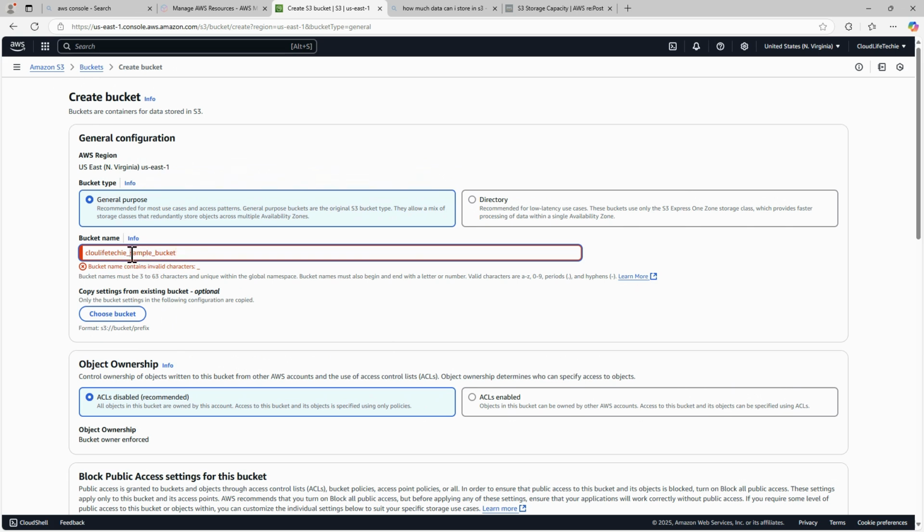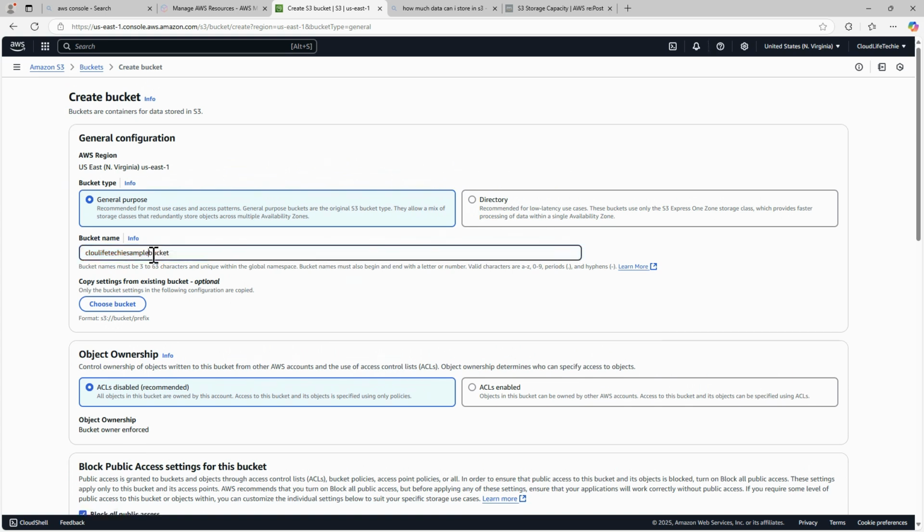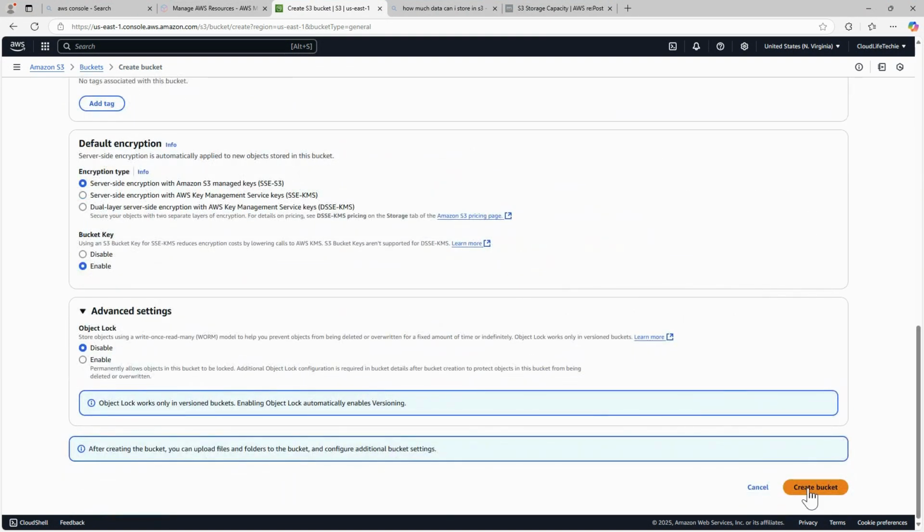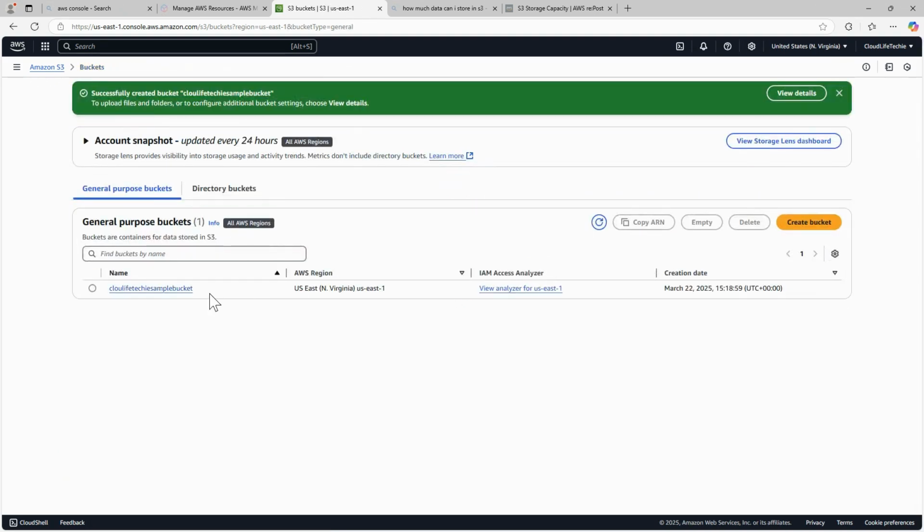Okay, underscore is not taking, hyphen it's not taking. Okay, cool. What I'll do is Cloud Life Techie sample bucket. Okay, we'll see how it works. See now, the bucket is created. Okay, so general purpose bucket.